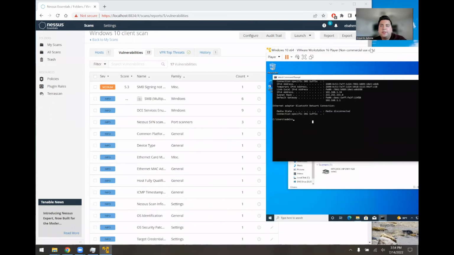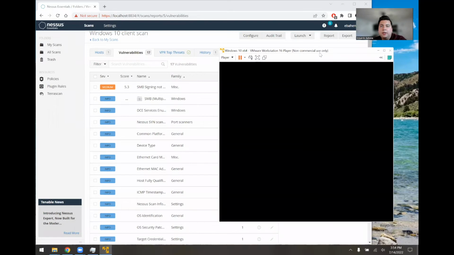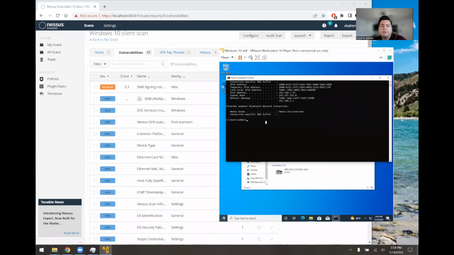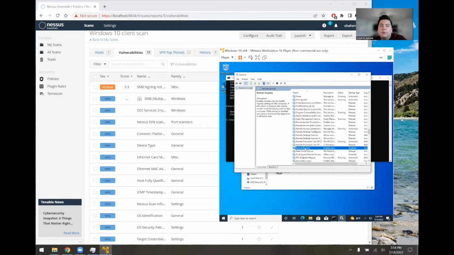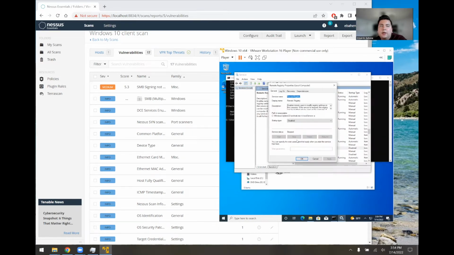Okay, so we're actually going to go configure our virtual machine right now to allow for better credential scans. So we're going to go into services. And we're actually going to go to remote registry. This is going to allow Nessus to see the registry, and it'll allow it to better see software installed on this machine. We're going to go ahead and select automatic. We're going to hit OK.